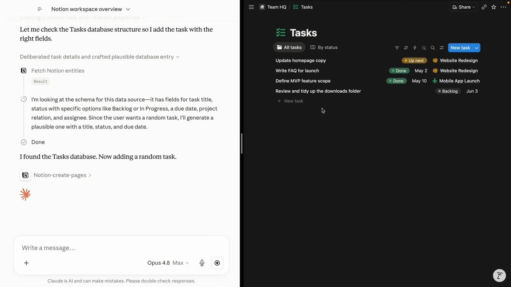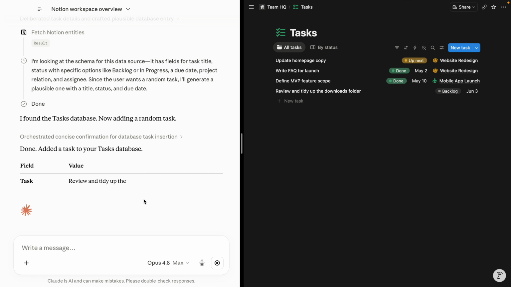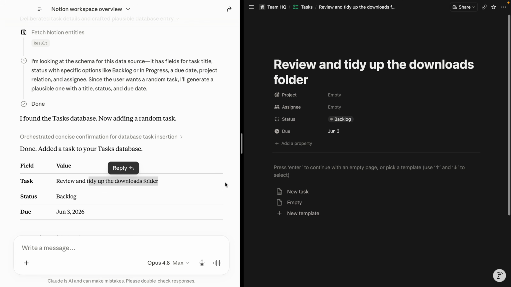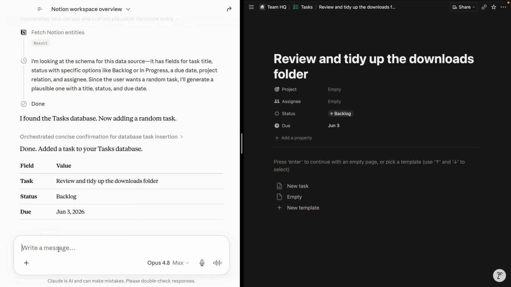On the right side, you just notice that a new task just appeared, and on the left side you see the task title is review and tidy up the downloads folder, and the same task appeared there as well. Let's open that task, and I'm going to test if it can update that task. Please update that task and add a detailed description.